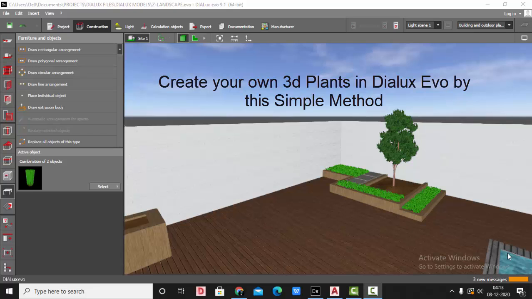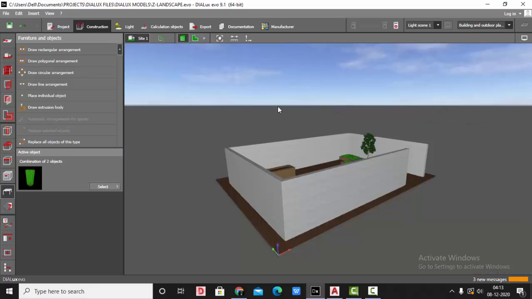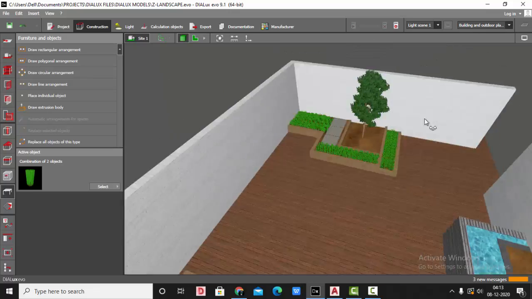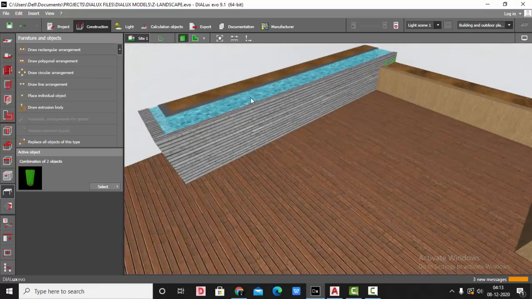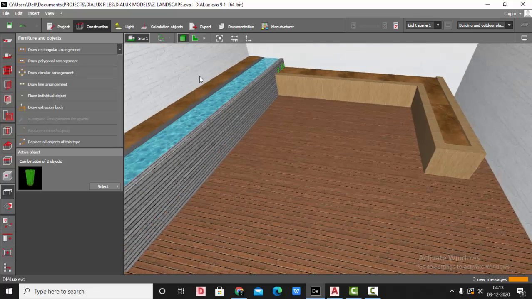So today in this video we are going to learn a simple trick in which we can create nice 3D models of plants or shrubs. So here I have considered a simple landscape model, wherein I have some landscape area with the tree, and this side I have a water body and planter boxes, and this is the area where I'm going to place some plants, right?